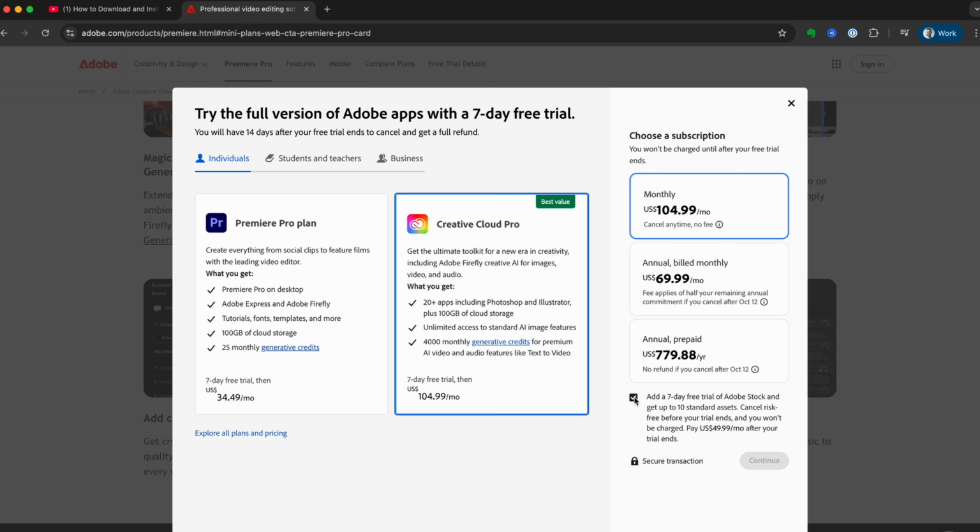Then we're going to add a 7-day free trial of Adobe Stock, because why not? When you get 10 free standard assets, it's worth trying it out. Once you've made your selections, click the blue continue button.